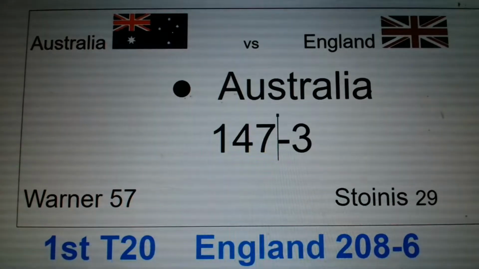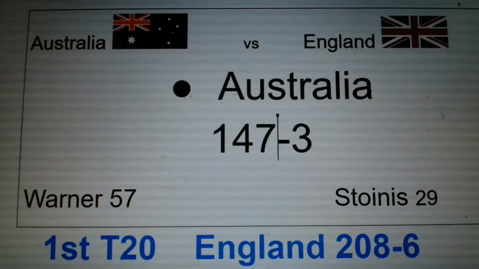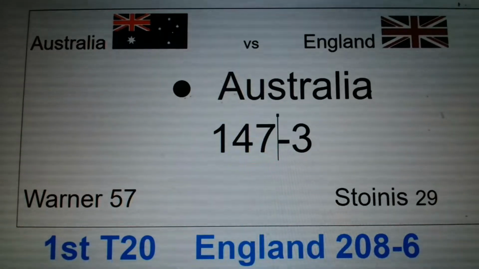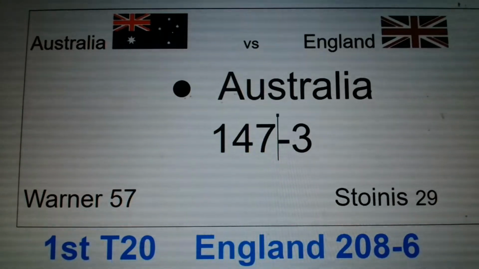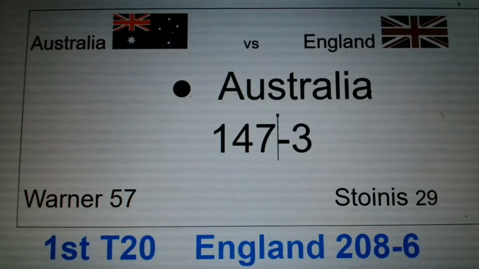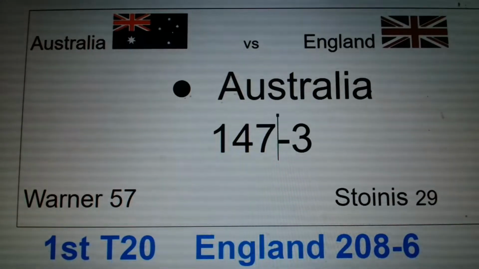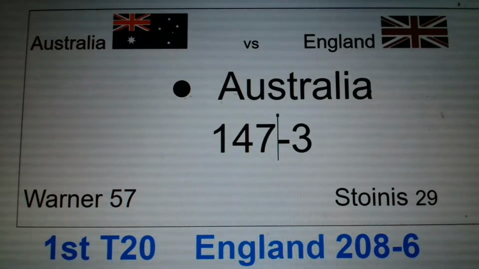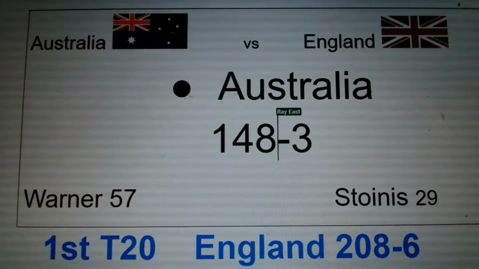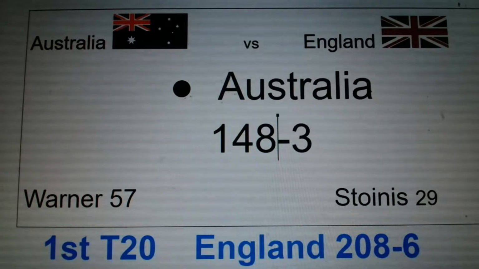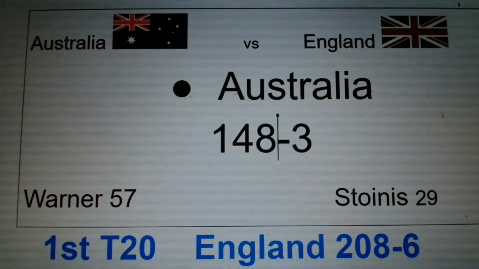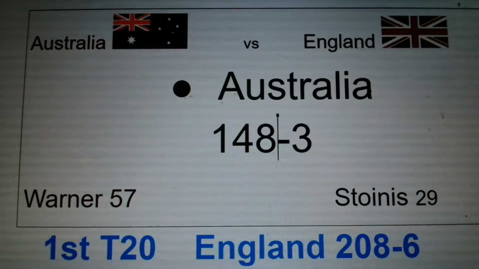England desperately need a wicket. If these 2 batsmen stay in, Australia will probably win the match. Topley in again. It's short, but a slower short ball, and it's called a wide by the umpire. Not a very good over this by Topley, under a lot of pressure here. 148 for 3. Stoinis has 29. Warner has 57.